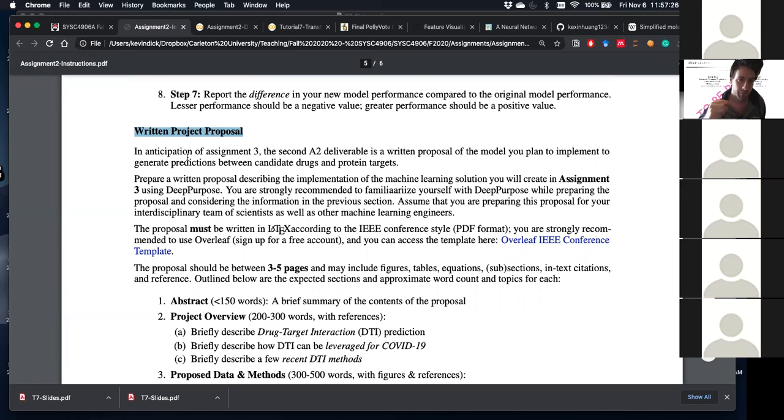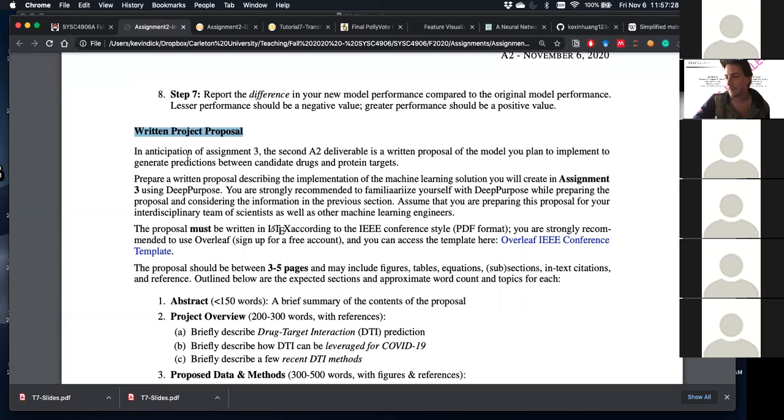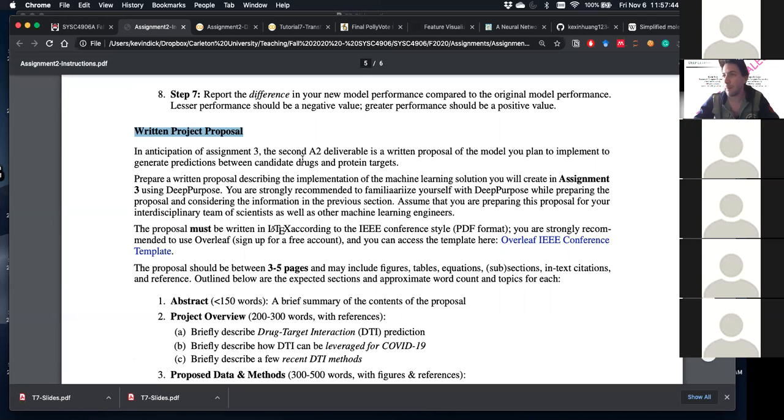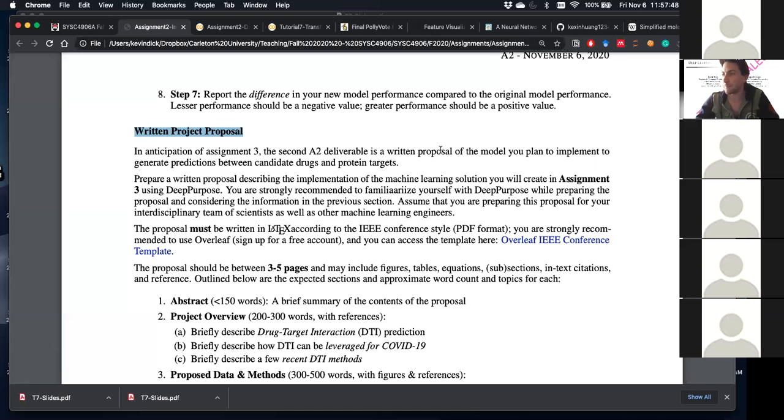So this is where, after you've played around with DeepPurpose a little, gotten a good idea as to how it works, and maybe familiarized yourselves with some of the types of encodings and the way these things are represented, basically propose what you plan on doing, and what you yourself, perhaps with your partner, will do as part of assignment 3 as your finalized project solution.